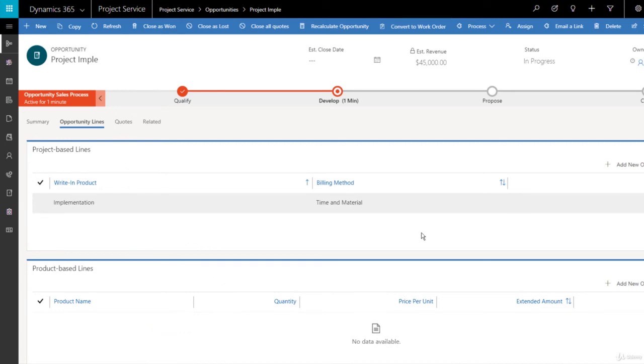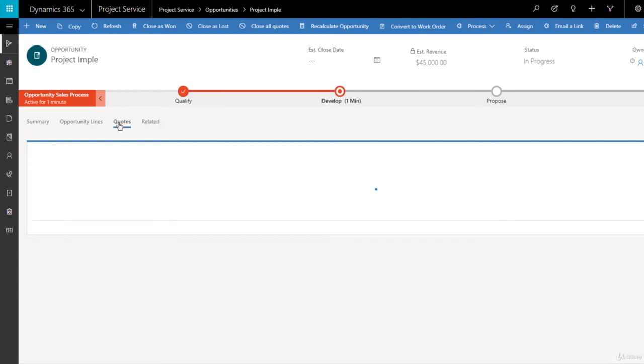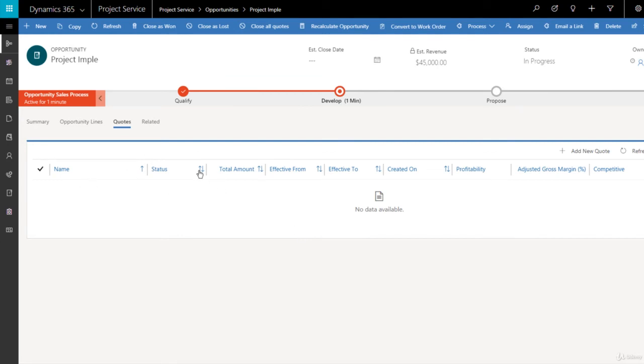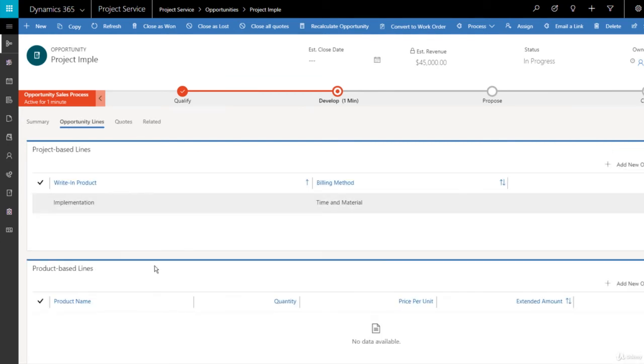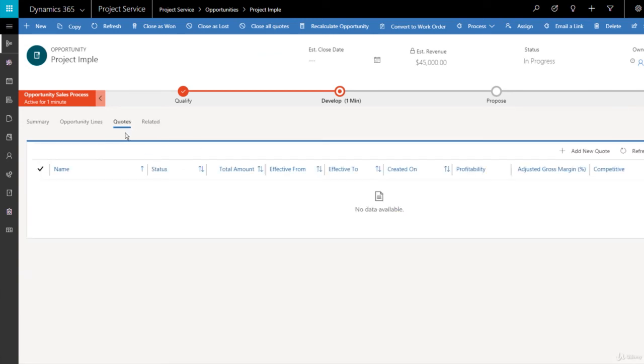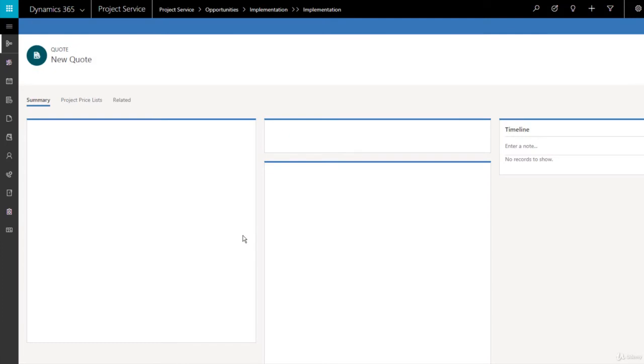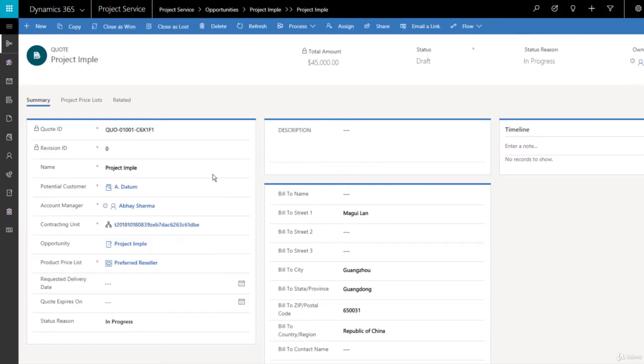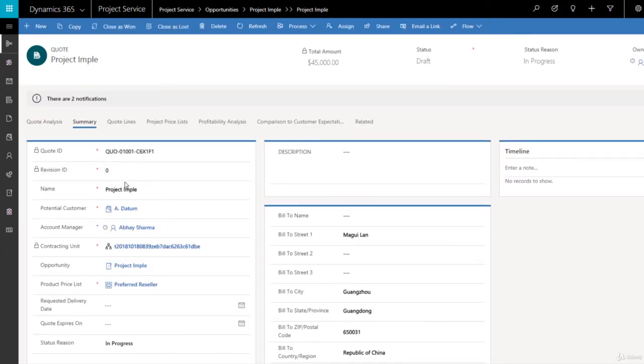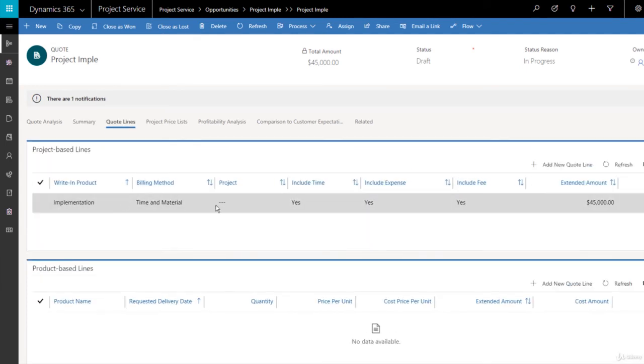Now, once this is done, all you need to do is go to the quotes. The next step is to quote, and click here to add a new quote. Whatever opportunity lines you have defined here will be captured automatically. So we'll just click create new quote, and you will notice that all the information that you have mentioned is copied here. Then you can go to the quote lines, and you will see that particular project line is also copied from the opportunity.